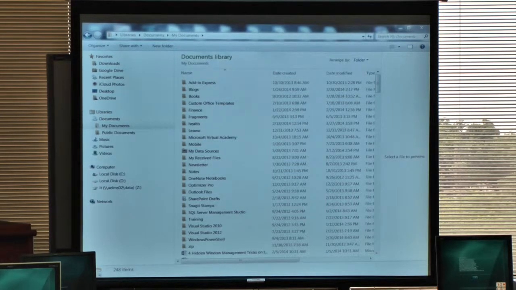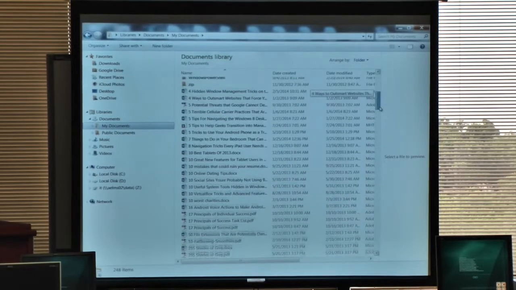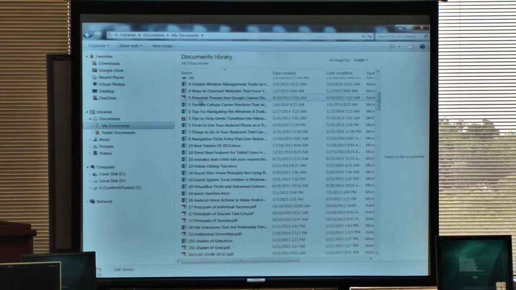When you look at a directory, what I have on the screen right now is just a normal document library. Document library, not in SharePoint, document library on my local drive. So under My Documents, I'm basically showing the first couple of files, and I'll scroll down because I don't want to go through the folders. So we've got a bunch of files in here, and you have a file name.